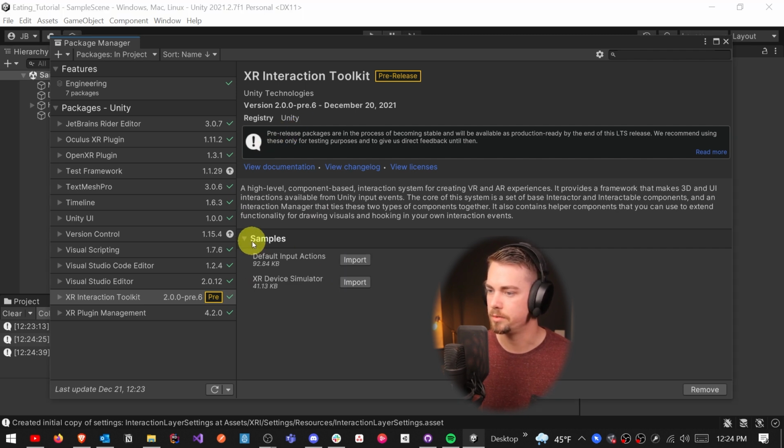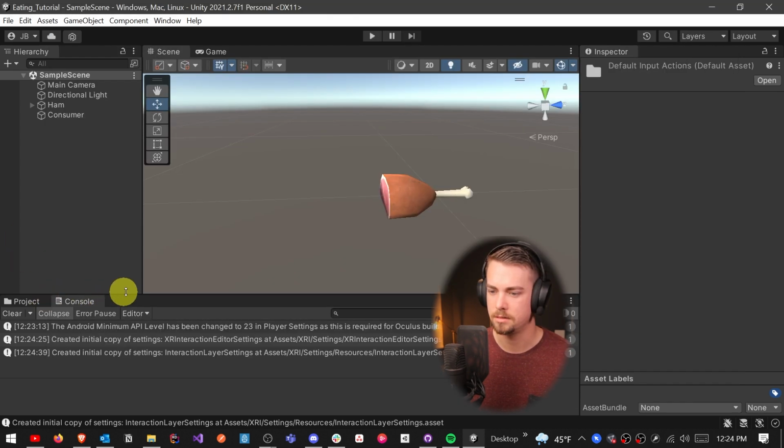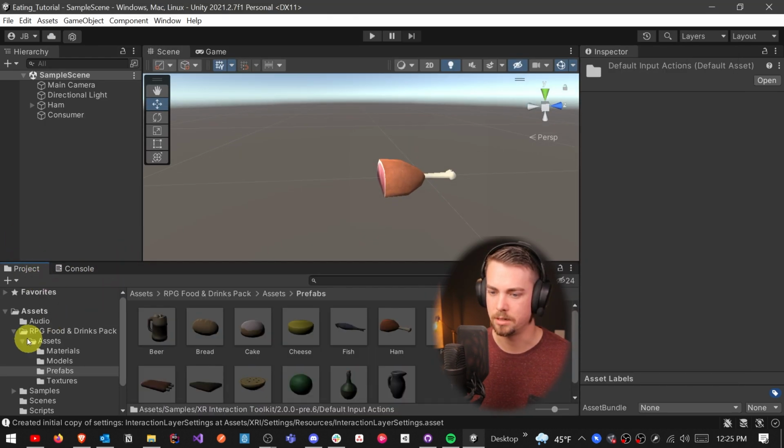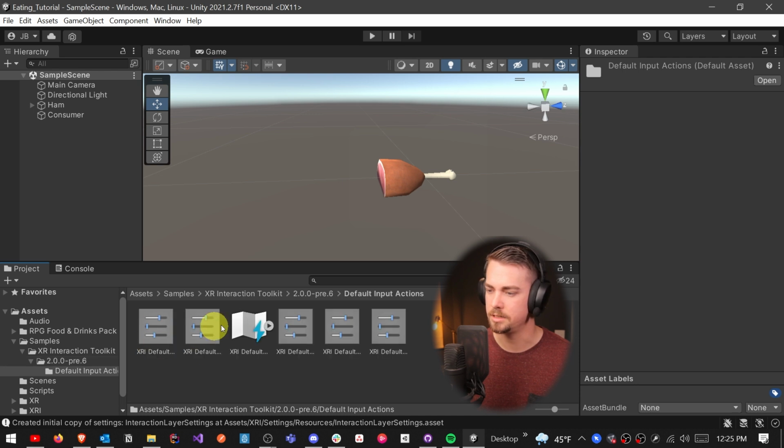And then we want to expand the samples dropdown and import the default input actions. That'll give us some pre-set up controller profiles so we don't have to set up what each button does. All right. And then if we look in our project window, we'll go to Samples, XR Interaction Toolkit, and then the 2.0 release, and then Default Input Actions.